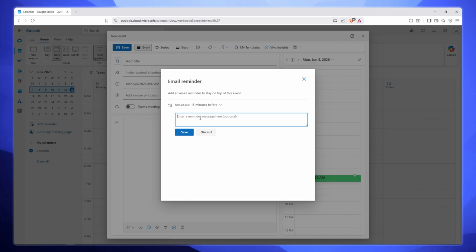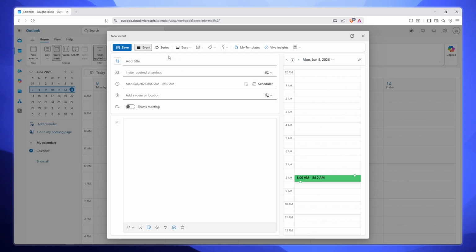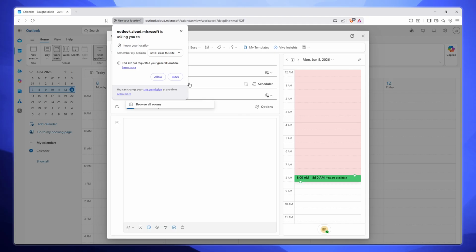Type in your reminder message, keeping it clear and concise so you'll immediately understand what it's about when you receive it. After you've entered your email reminder message, click the Save button to confirm and store your reminder settings. Now that your email reminder is configured, all you need to do is continue filling out the rest of your event details. Add the event title, time, location, attendees, and any other relevant information. Once you're satisfied with all the details, save the entire event.